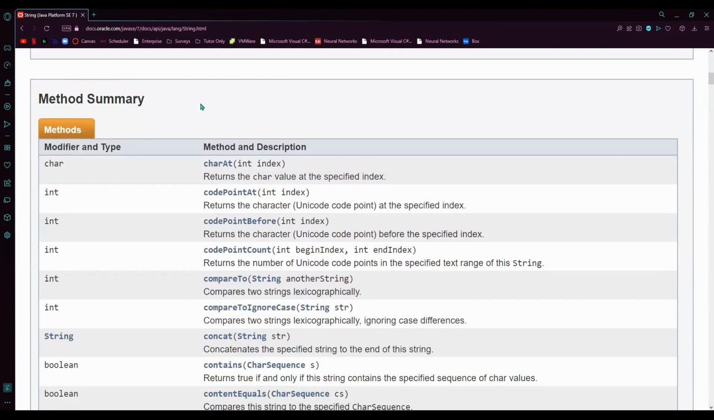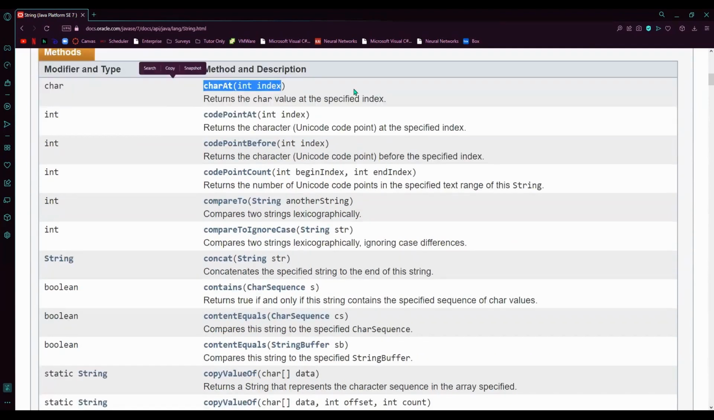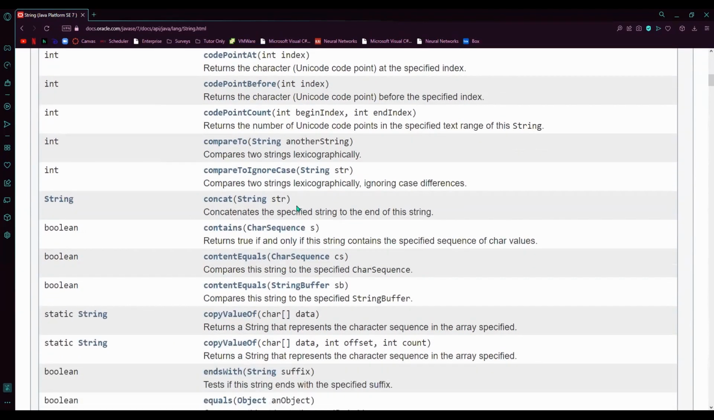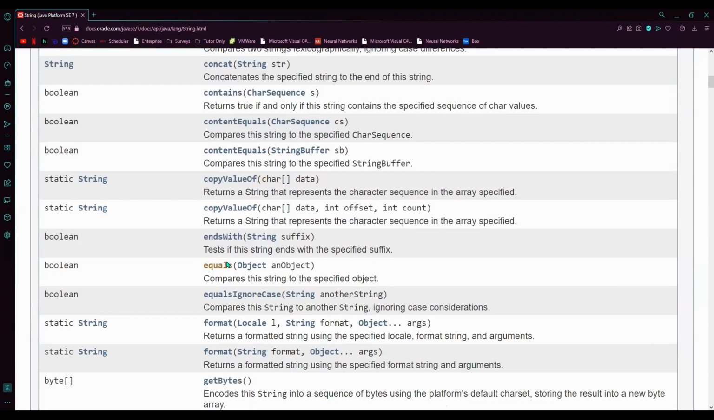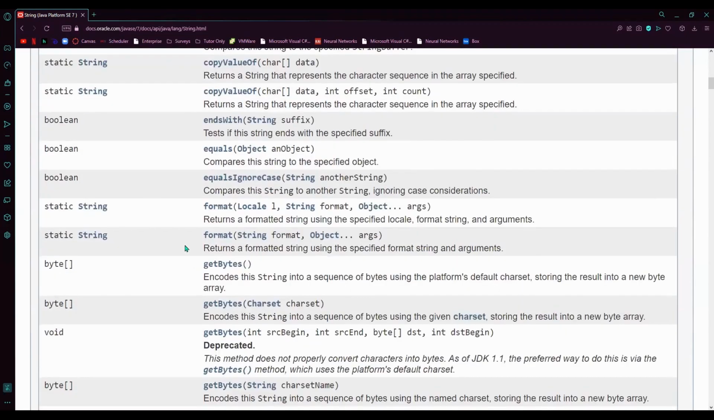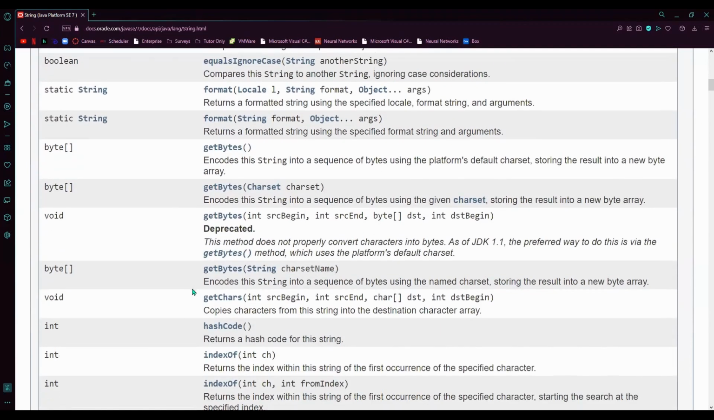So this is what I was referring to earlier. There's the charAt method. It returns the char value at the specified index. There's the contains method, which we used, dot equals, dot endsWith. All of these are very, very helpful. Some of them more helpful than others, such as getBytes. I don't think I've ever used that in my life, but that doesn't mean it's not helpful.